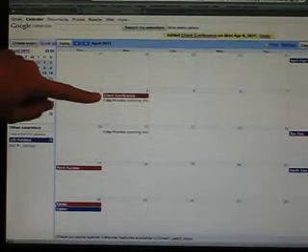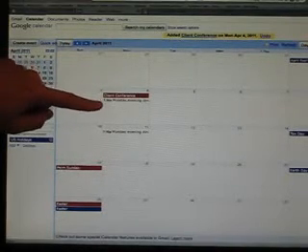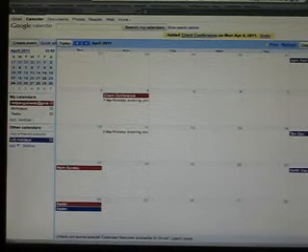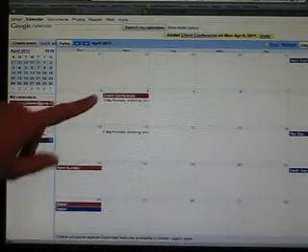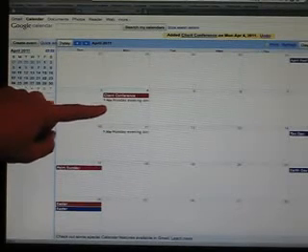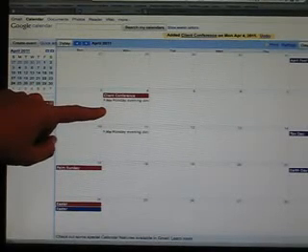You'll notice the all-day event came out first, followed by the timed events. That'll help you if you're trying to make things appear in a particular order. All-day events will come out first, followed by timed events that will show up in time order.